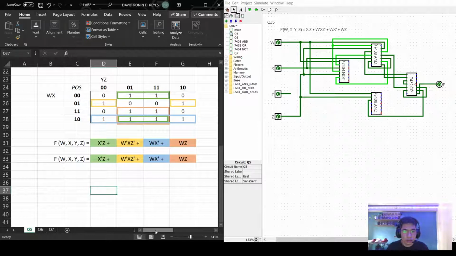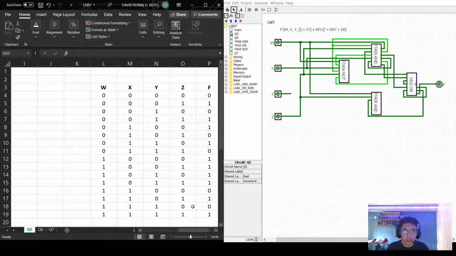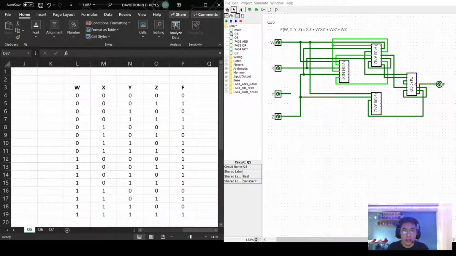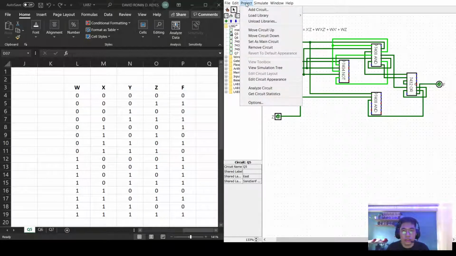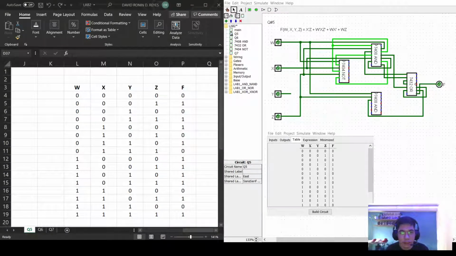We could compare it to the truth table I've created here, and we should get the values. And if we did not, let's check for errors. So we simply check by using the project tab, analyze circuit option, then we get this table. Now comparing the values, we have 0, 0, 1, 1, 0, 1, 1, 1, 1, 0, 1, 0, 1, and then 4 ones and 0, 1.